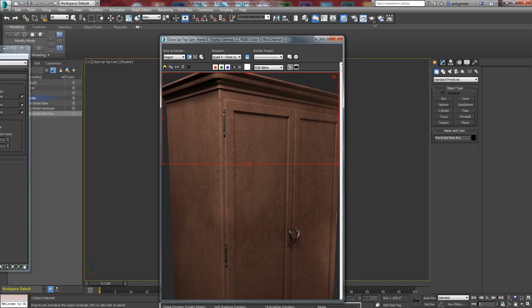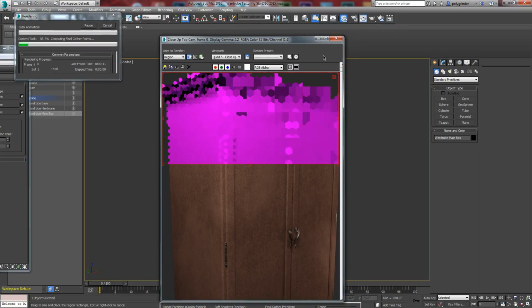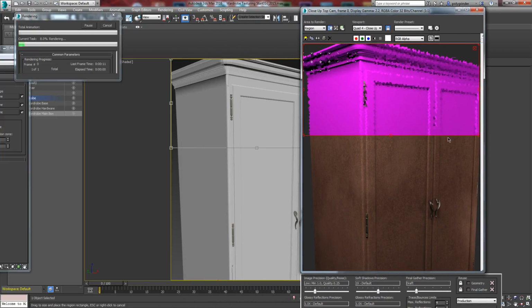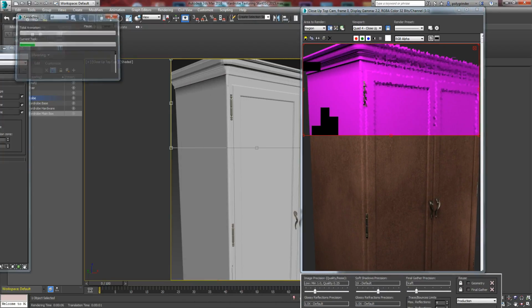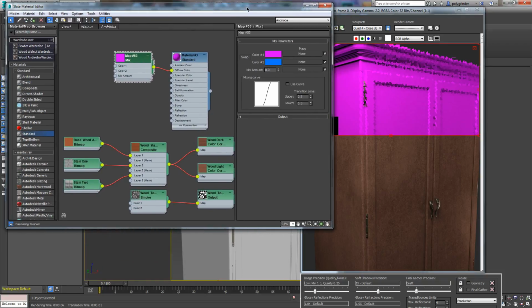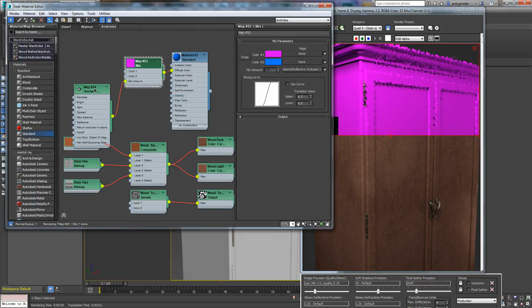Okay, so what you'll see, and we'll just do some region renders in here, is this is just going to give us a solid color right now, showing us the top color. Now what we're going to do is, in this mix amount, put an ambient occlusion node in there. So go mental ray ambient occlusion node.